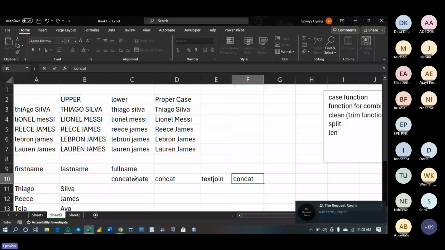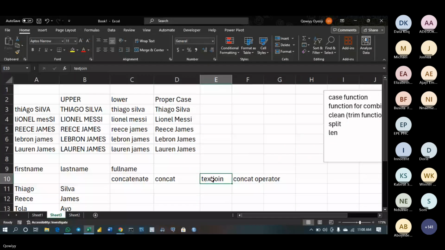Now you see this TEXTJOIN. I think it's only on Office 365. I think it's on 2019 or so. I'm not sure, but it's on Office 365. That means if you are using Office 2016, I'm very certain you cannot have TEXTJOIN, but you can use concatenate, concat, and the concat operator. Okay, now let's continue.